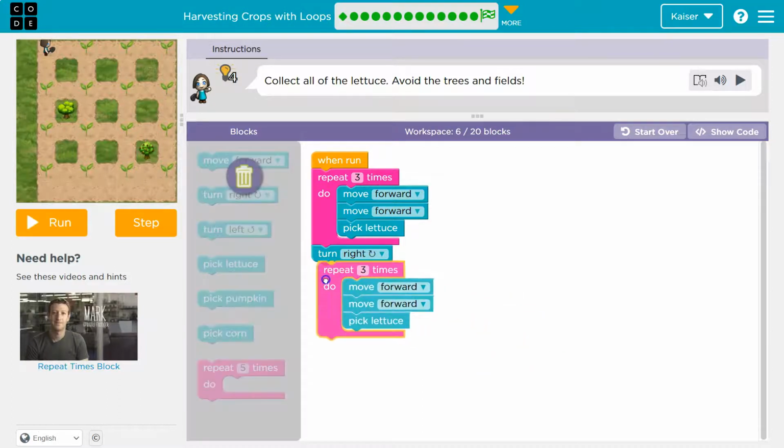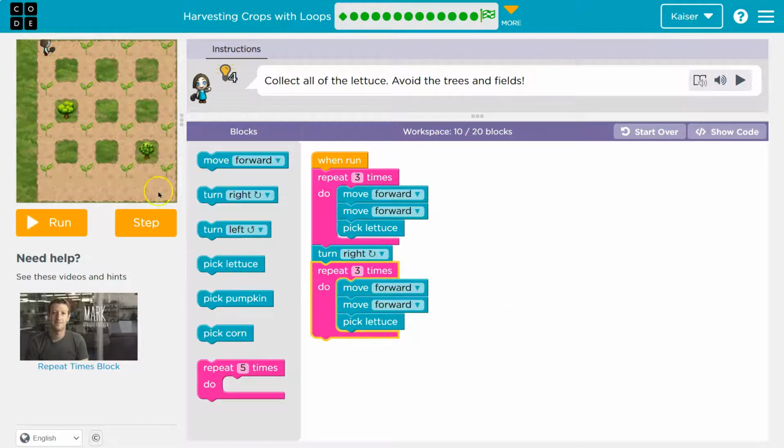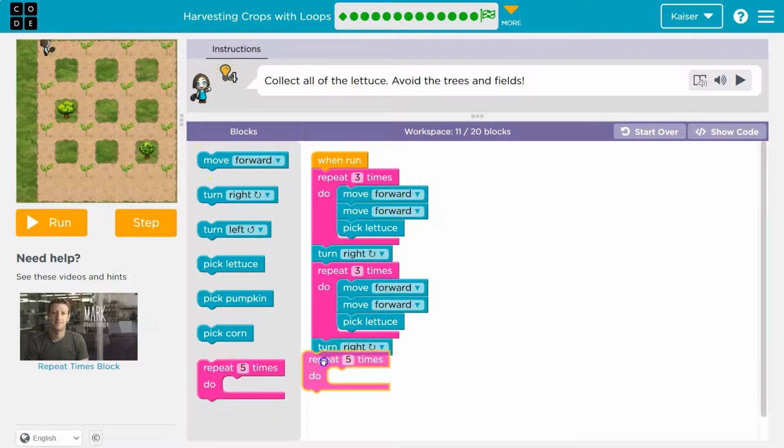Okay, well then where do I end up? Right here. Well then what would I do? Well, I guess I can turn right. And then what? Move forward, pick lettuce. And I know we can use a repeat. One lettuce, two lettuce, three lettuce.